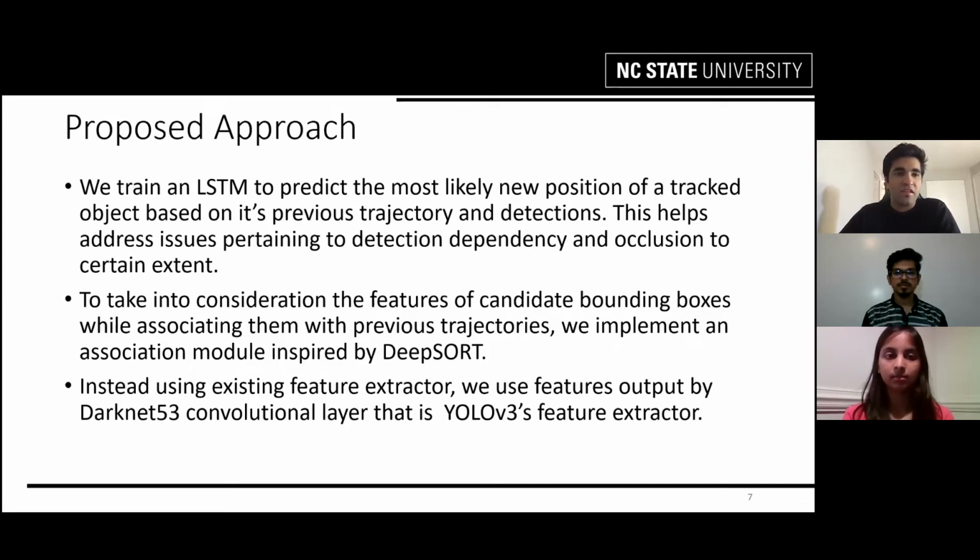One of the major challenges that we faced while training an LSTM that predicts new positions for multiple trajectories in one go is that it is difficult to enforce one-to-one relationship between the input and the output. Hence, we decided that it would be beneficial to train a model that predicts new positions for one trajectory at one time. This motivates an association block.